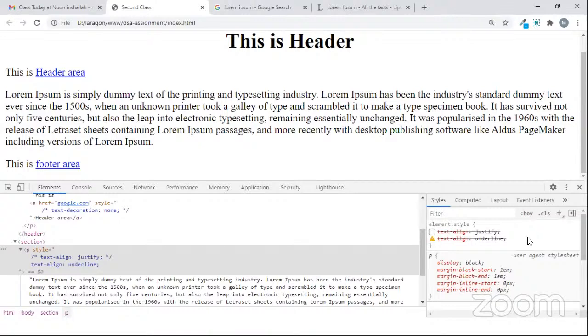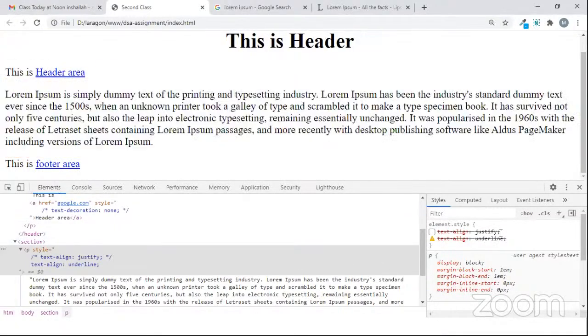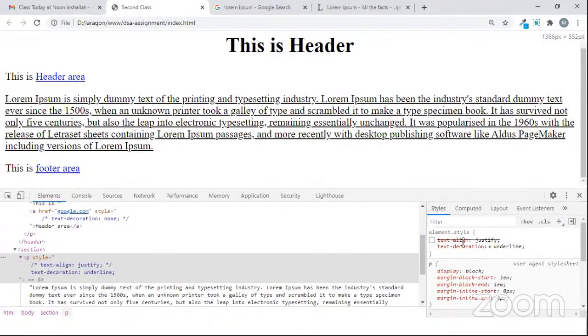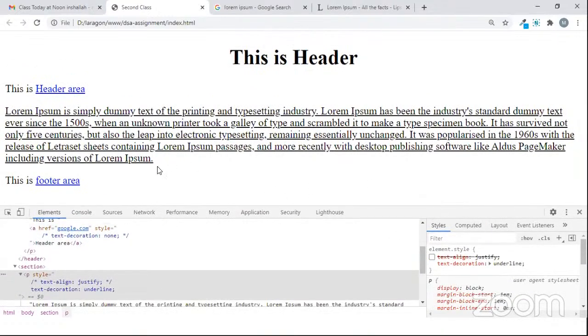So can anyone tell me? No. We can say text decoration and we say underline. Okay, great. Yeah, text decoration. Yes, you are right. So here it is. You can see the text is underlined now.